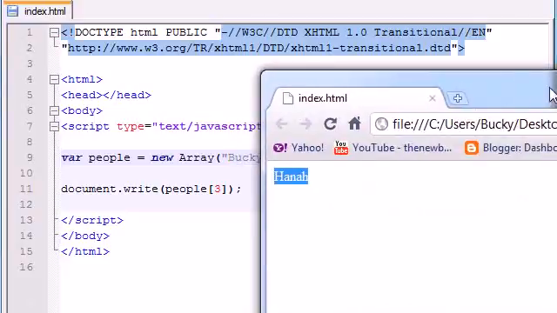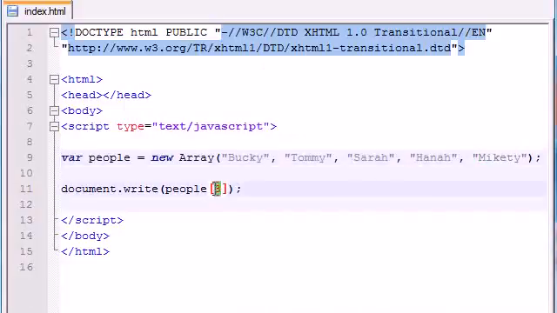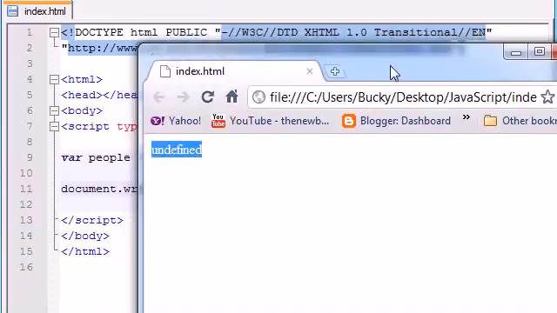And look what happens whenever you try to access something outside, like 5. It's going to give you something called undefined because your computer is not going to know what you're talking about. So go ahead and save this and refresh, and it says undefined. This is pretty much JavaScript's way of saying you got an error, you did something wrong, go fix it.